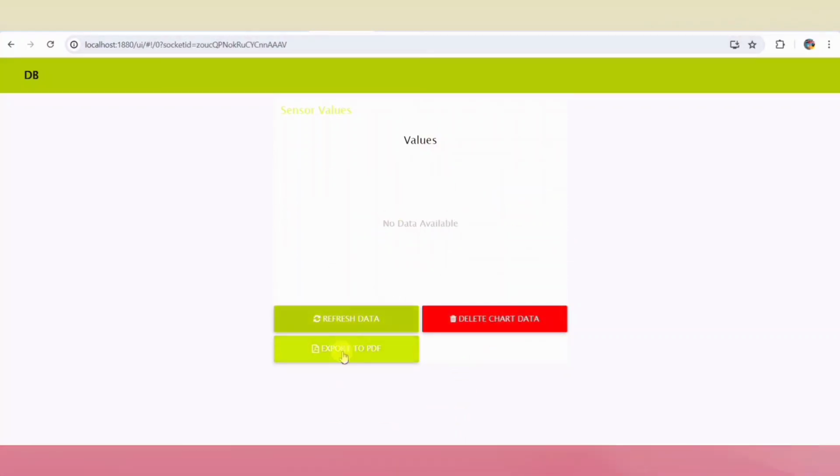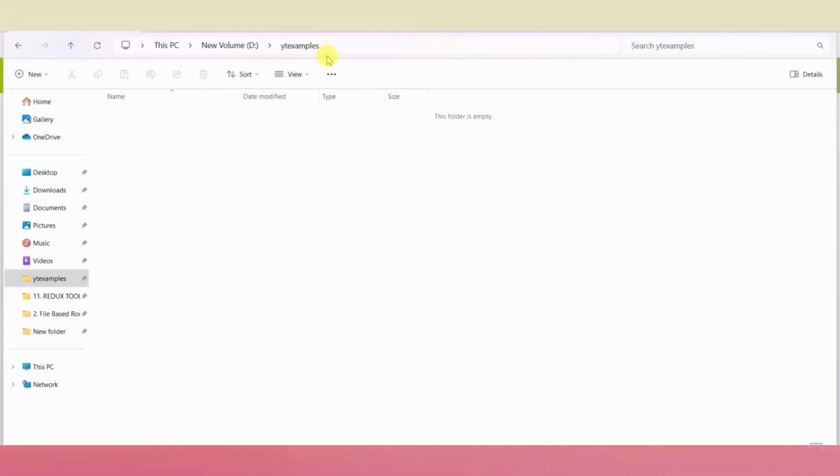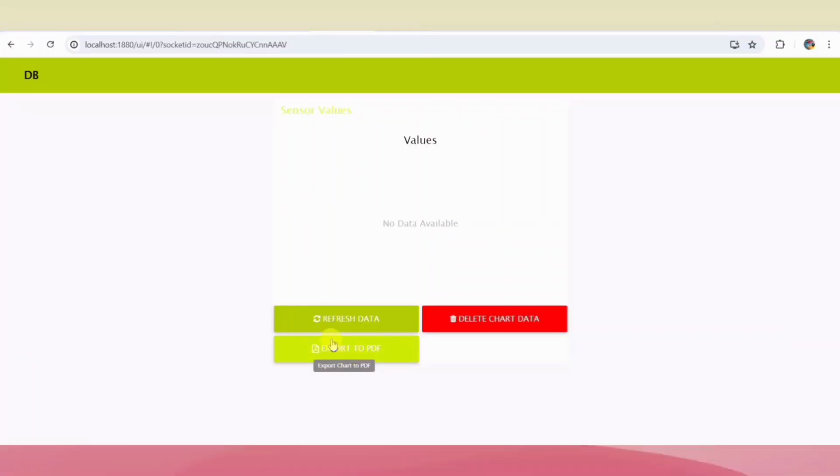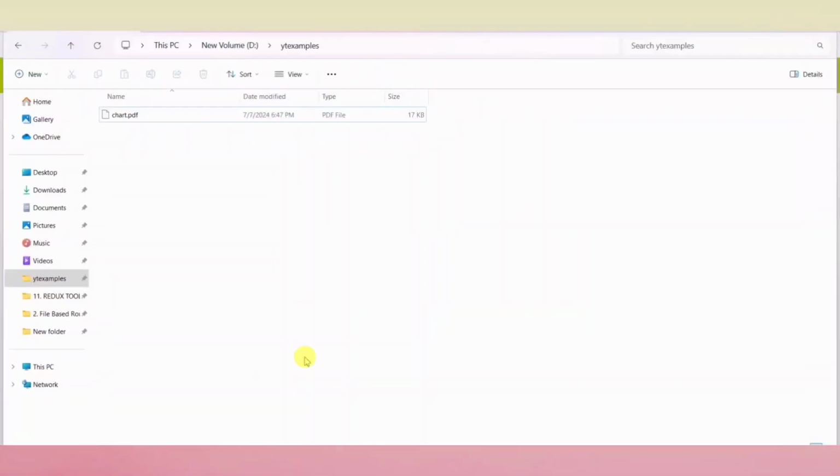Next, export data to PDF. Click the Export to PDF button. The chart data is formatted into a PDF and saved in the particular folder that you have created.